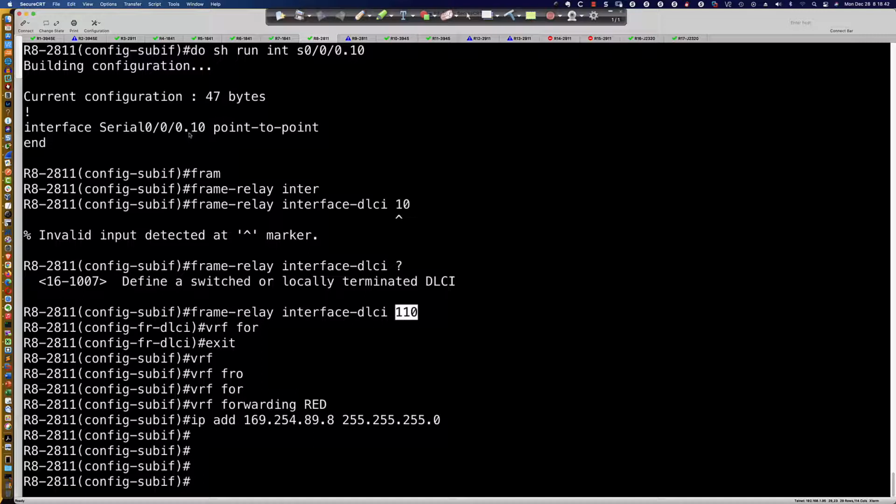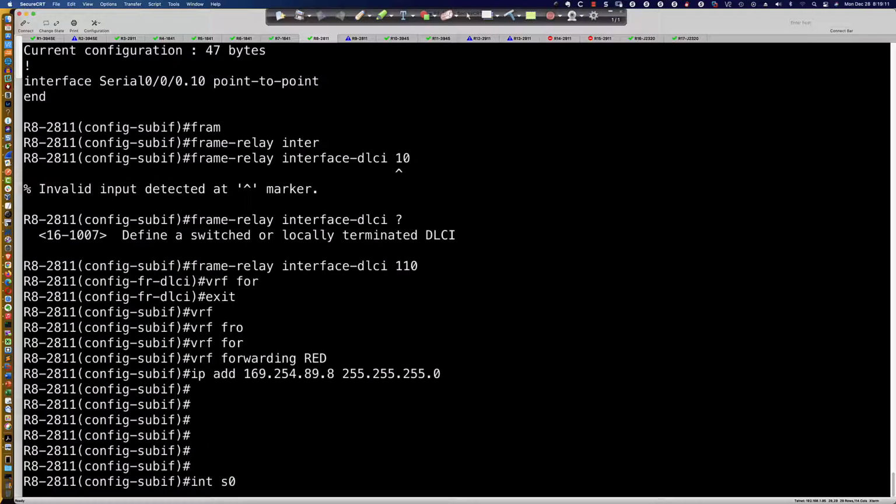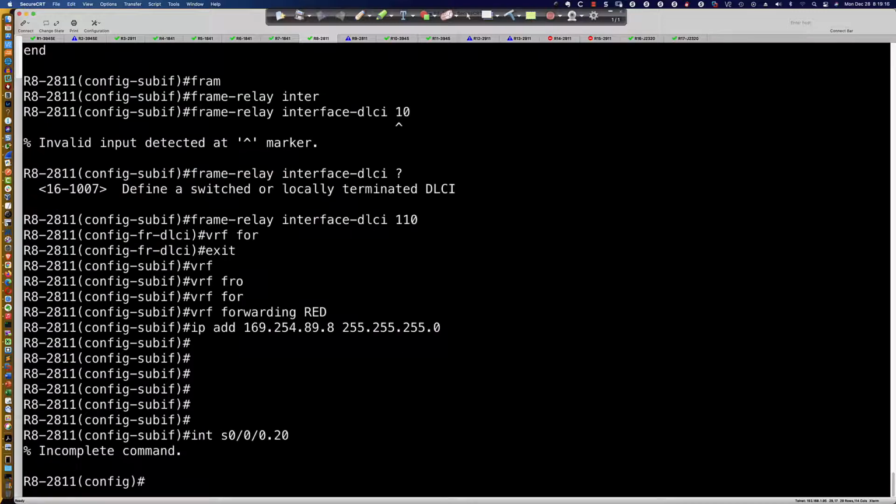Just like on Ethernet, the subinterface number gig 0/3.10 doesn't have to match the encapsulation 802.1q tag value. Now, again, you'd be crazy not to do it. Here, we're going to go with a one-off because the first 16 are reserved, 0 through 15 are reserved here. And so we're just going to go with a one-off and do 110. So let's do the next interface now. So again, interface serial 0/0/0.20. And sorry about that.